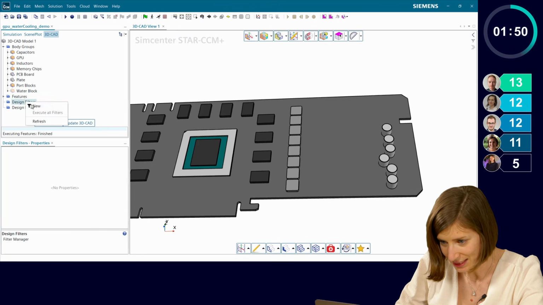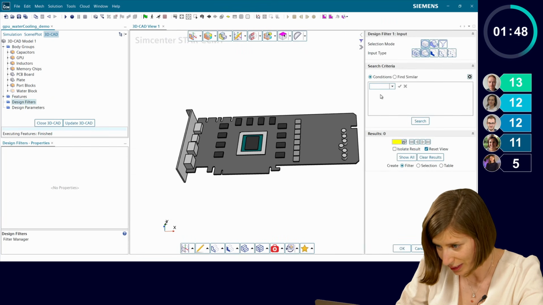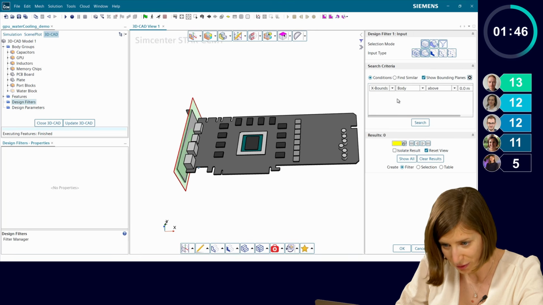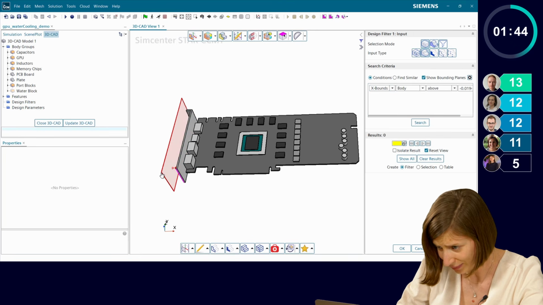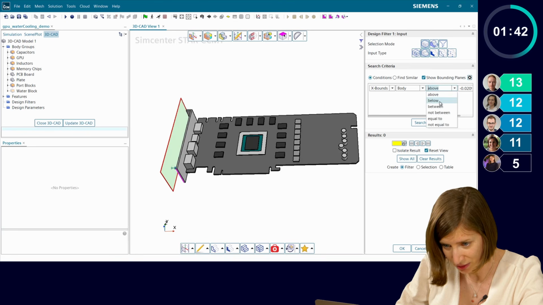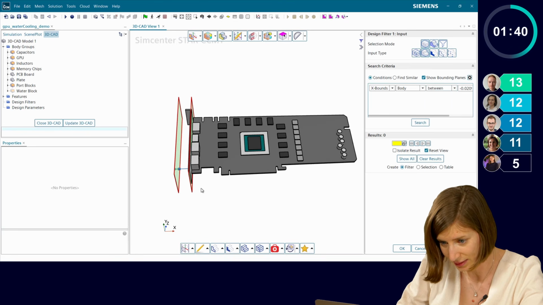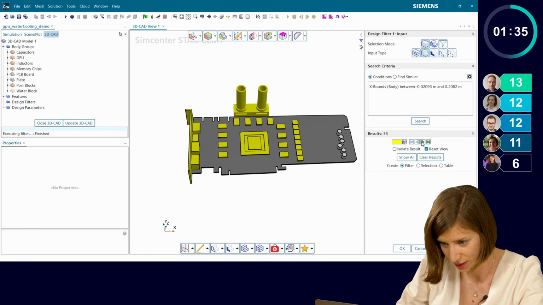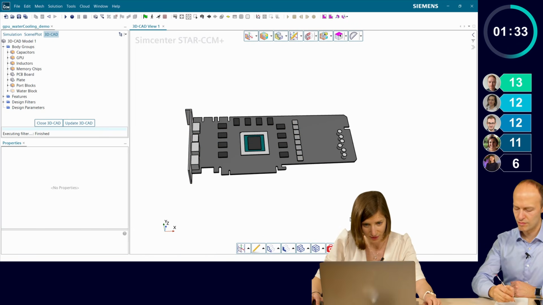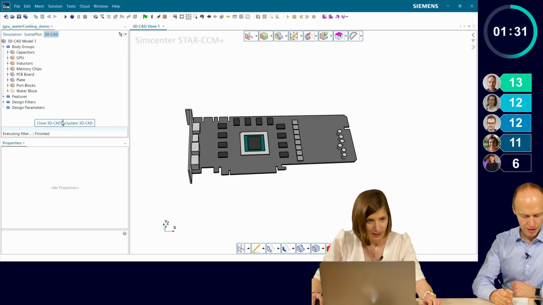Then I will create a design filter to show you that if you choose X-bound, you can now visualize the plane. And if you put in between, you can visualize the 2 planes, and you can move them directly. And if you search, you see directly the design filter I just created. Then I close 3D CAD.